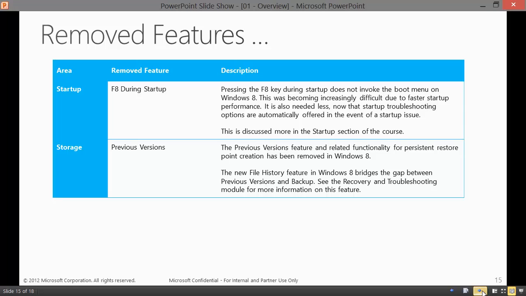So we've made it now for this release to where the ways that you get into things like startup repair or the advanced startup menu is much more predictable, and so there's always going to be a clearly defined way of getting there, and it's not going to rely on your ability to hit a key at just the right time. So I think that should be an overall improvement. We've also removed support for this thing called previous versions.